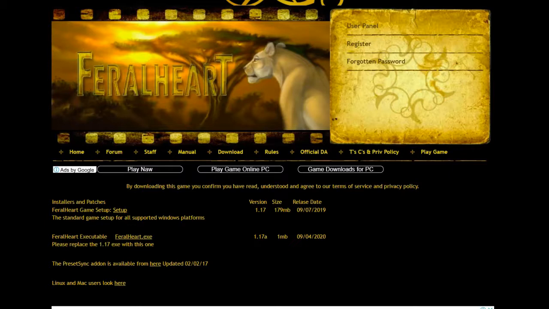Okay, so for the Windows version, we're going to be needing only these two first installers. The Preset Sync add-on is an add-on, it is not necessary. However, I will be doing a tutorial on how to add that on later on. And of course, Linux and Mac users can look here for more tutorials on how to download it yourself. But for Windows, I have a Windows, so I figured I'd help you by making a tutorial on it. You're going to be needing to download these two things.